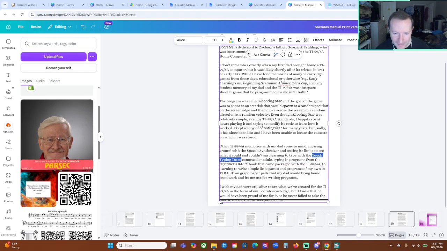Yeah, I remember this little typing program called Touch Typing Tutor. Basically just a typing program that I spent time learning to type with when I was a little kid.